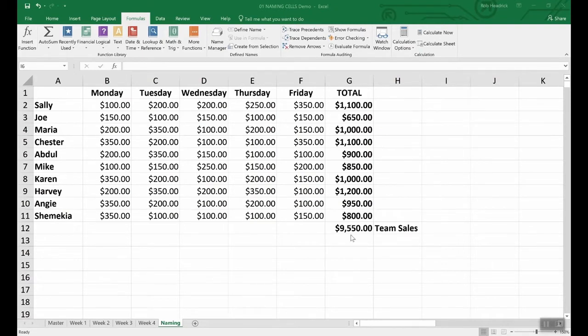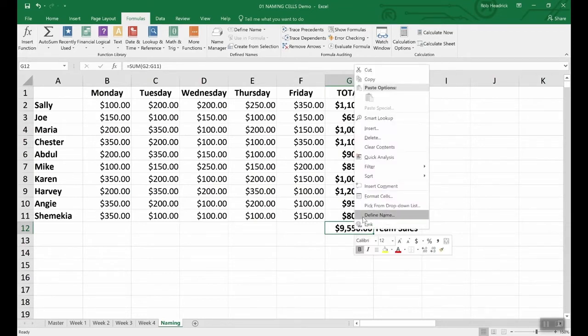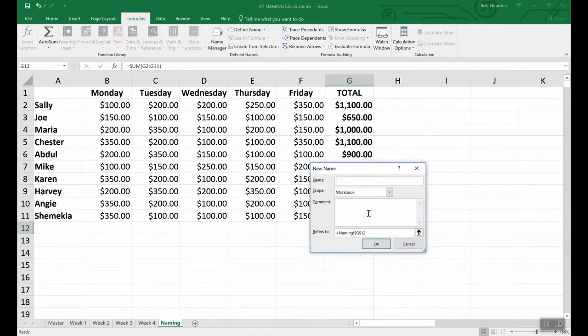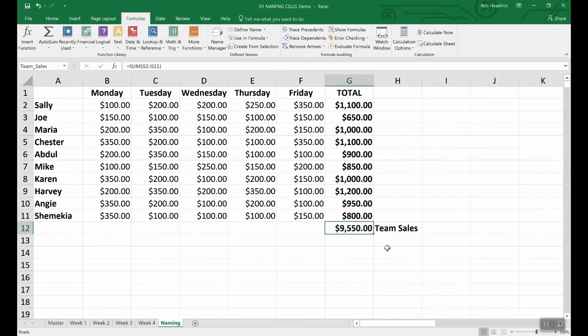So now let's look at how we do it. We're going to call this cell very simply team sales. So we could right-click on it, click Define Name, write in team sales, add a comment or two if we wanted to, and then click OK. Now, you'll notice something up here in the left near the formula bar. There's team sales.